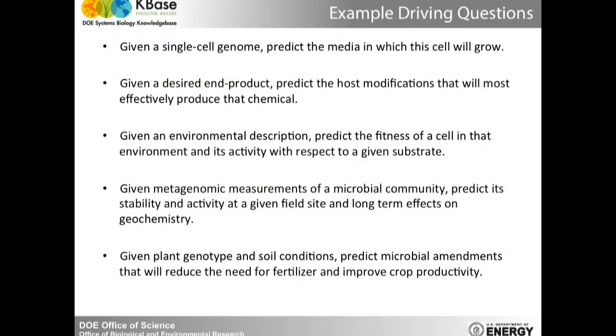Let me talk about the example driving questions that we want to talk about. There are a lot of different questions that we think about when designing the system. I'll give you some sense of them. For example, we all want to know, if we take Tanya's single-cell genomes and I want to actually culture them, how do I do it? You want to predict from the genome, and perhaps from some environmental data, what I should do in the laboratory to grow and isolate this organism.